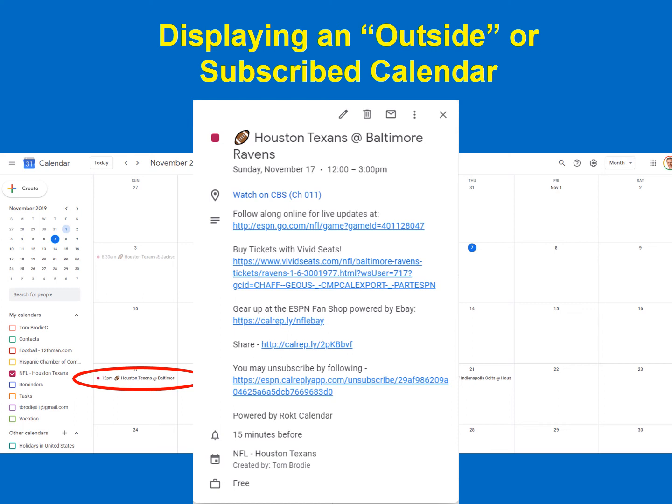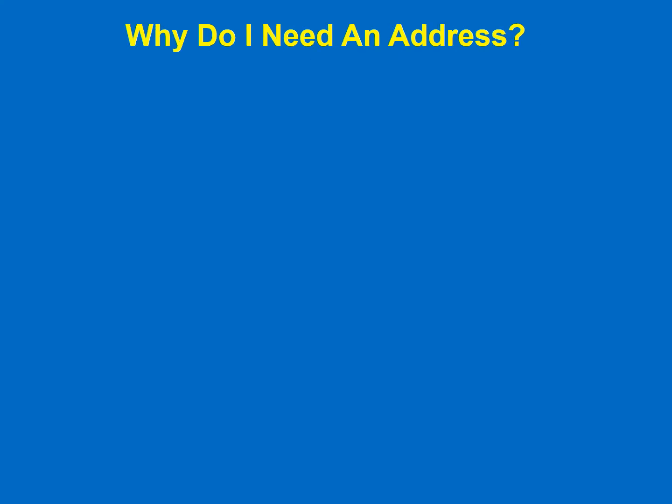ESPN's fan shop is shown here, as well as you can unsubscribe, you can share the calendar. All this information is things you do not have to update. It comes from the Texans. If there's a change in game time because it gets flexed, say to the NFL Sunday night game or Monday, whatever, those things are going to be updated here. You don't have to do a thing, but it's already linked to your calendar. So you'll see the updates whenever those things get changed.